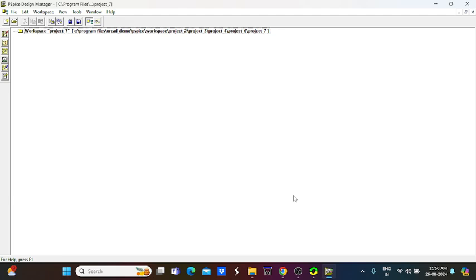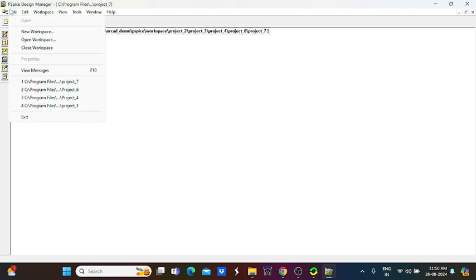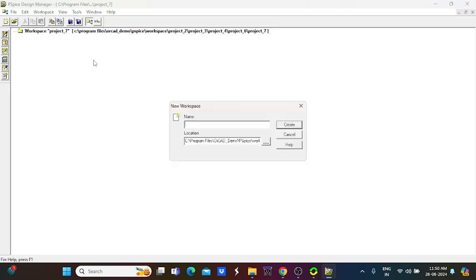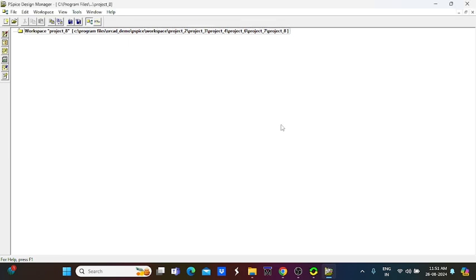So let us see the half subtractor designing using the ORCAD-PSpice simulation tool. As usual, we have to select the PSpice design manager from the program. Here you can create a new workspace: File, New Workspace, and give some name. Project underscore 8. I have already selected project 7, so I give project number 8.